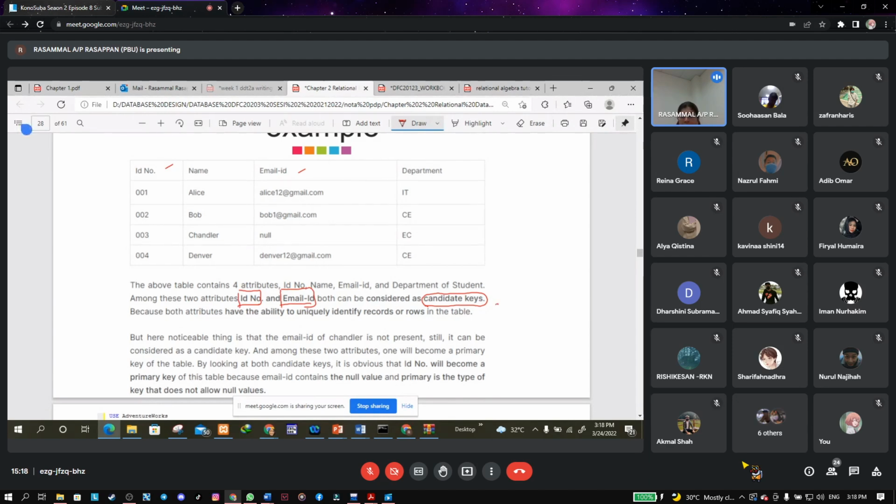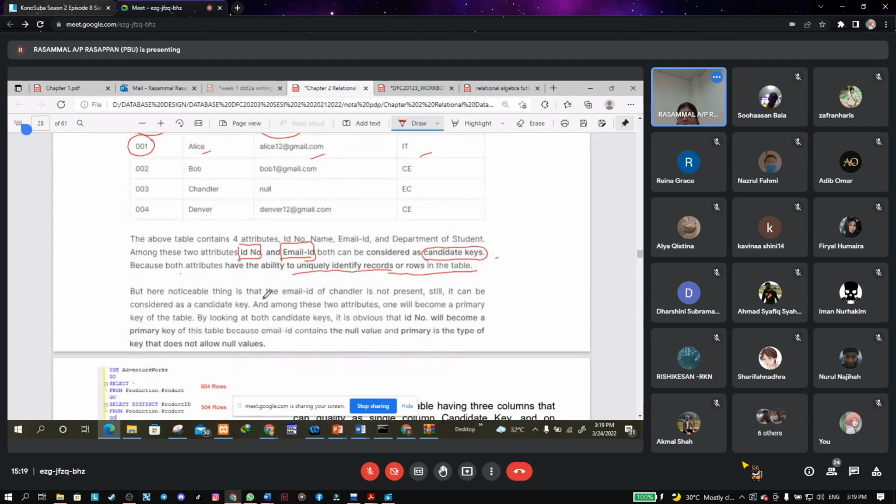Okay? So kita boleh consider ID number dengan email ID ni sebagai candidate key. Why did we choose ID number and email ID? Because both attributes have the ability to uniquely identify the records or rows in the table. Okay? So bila I carian ID 001, so I akan keluar at least yang ini. So I ada 2 candidate key, that is email ID and also ID number. So now, but here noticeable thing is that the email address for Chandler is not present. Still it can be considered.